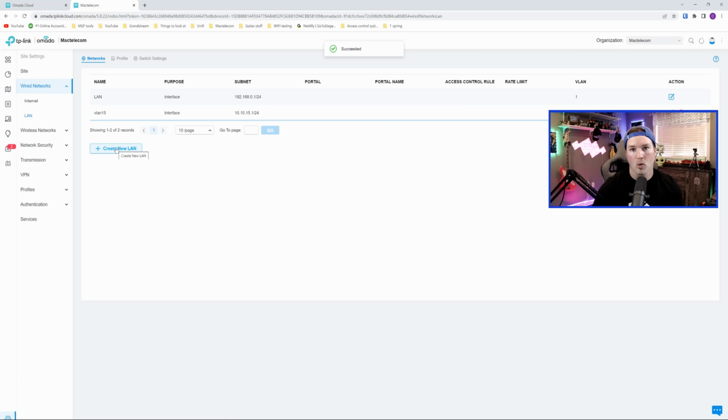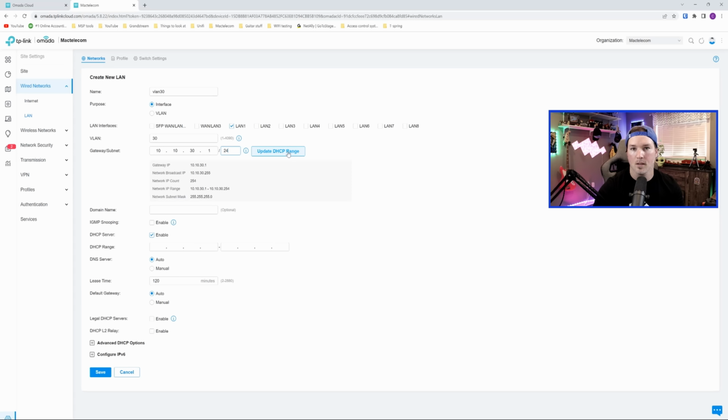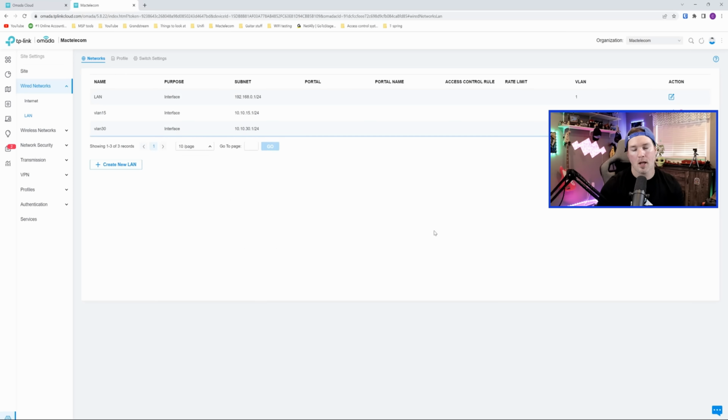Now we're going to create one more LAN and this is going to be VLAN 30. The same thing, the LAN 1 is tagged. That's where the wireless access point is plugged into. I'm going to give it VLAN 30 and we'll do 10.10.30.1/24. Update the DHCP range and press save. Now our physical wired networks are created, we need to do the profile for the PPSK.